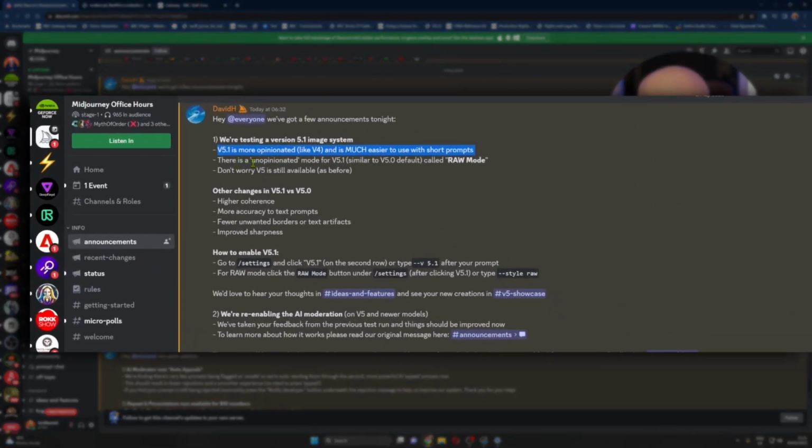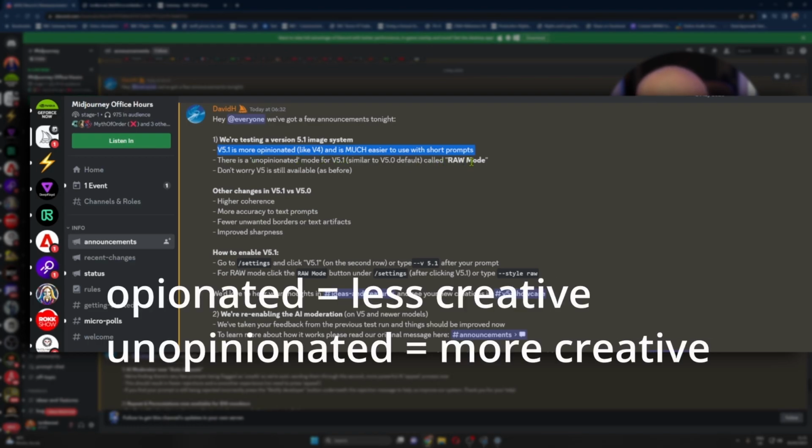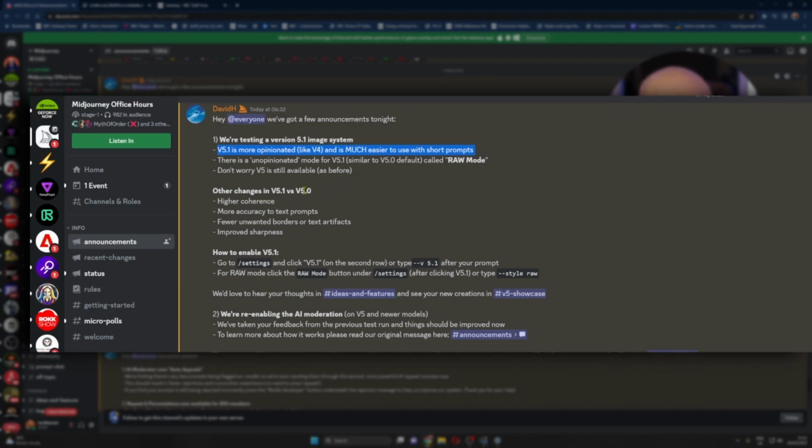Now, they say there is an unopinionated mode for version 5.1 called raw mode. And of course, they haven't discarded version 5. So if you're used to that.